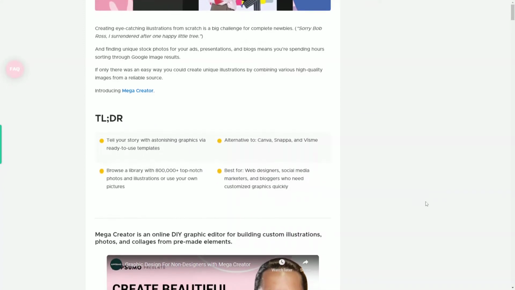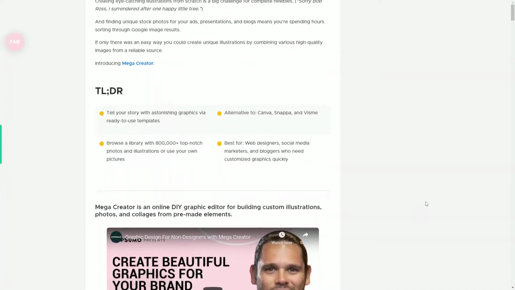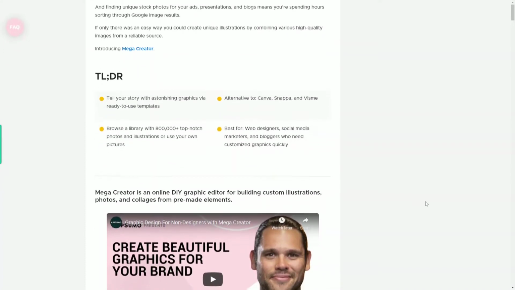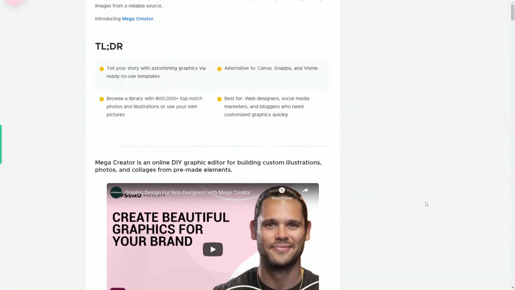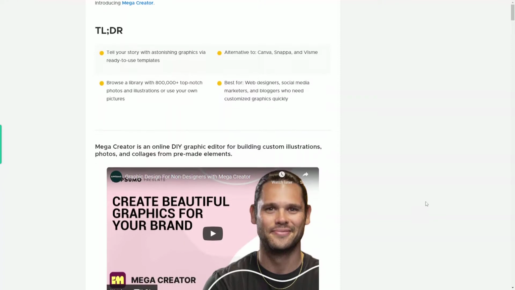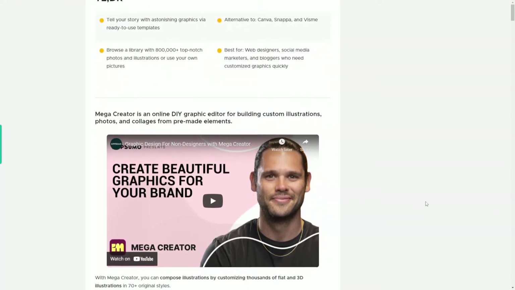You can use elements with a consistent theme to give your graphics a professional touch, or have fun experimenting with a variety of themes. Compose a professional 3D illustration instantly by adding elements from the Assets library. Best of all, Mega Creator gives you unlimited options for generating your own photos.